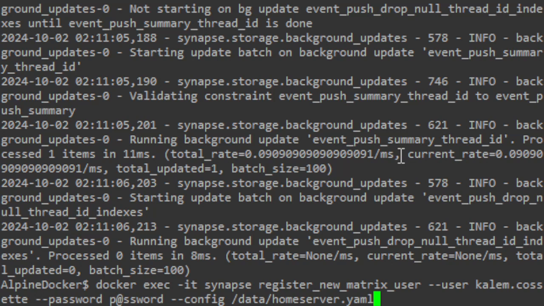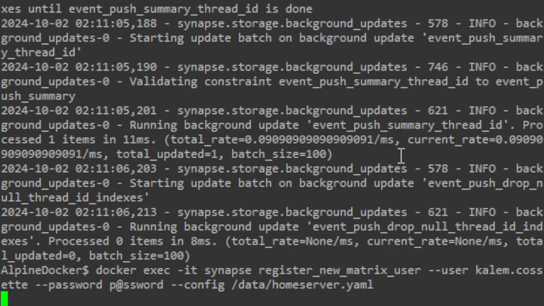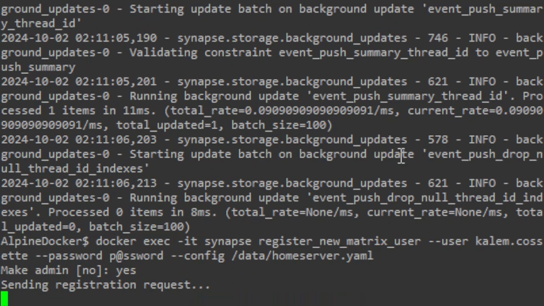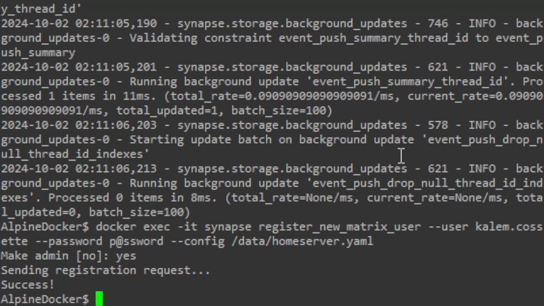And then I'm specifying what the config file is that we're adding this information to, which in this case is -c /data/homeserver.yaml. Now it should ask me, there it is, do we want to make this new user an admin? I'm going to say yes, because it's the first one. And as you can see, that command was successful.